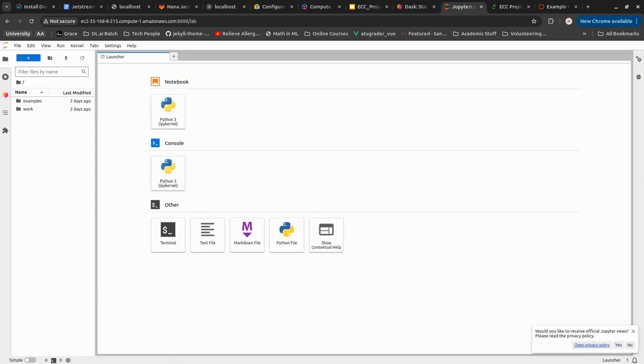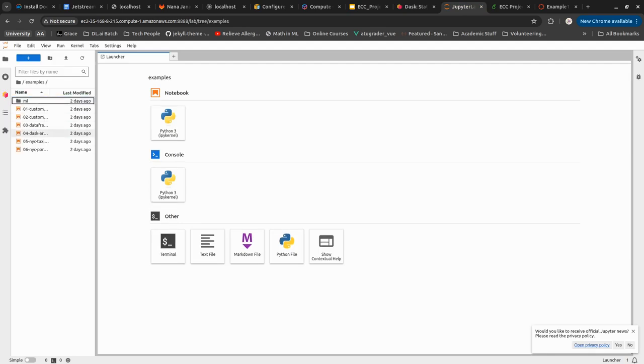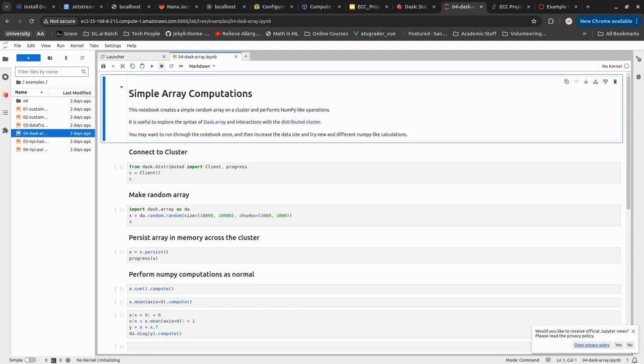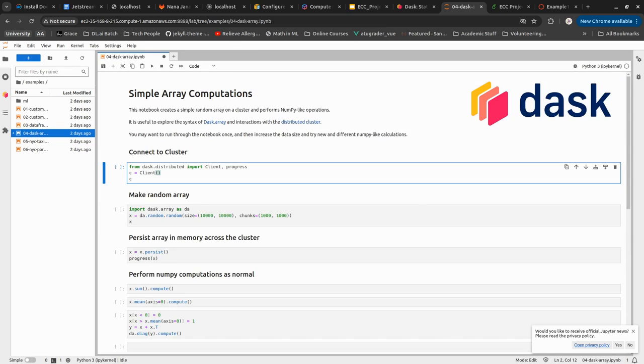Now we need to also specify to the Jupyter server where our Dask scheduler is. So how we do that is, here we just mention the Dask scheduler's IP address, and then also specify the port number where the scheduler is. So 8786 will be the port number of the scheduler.